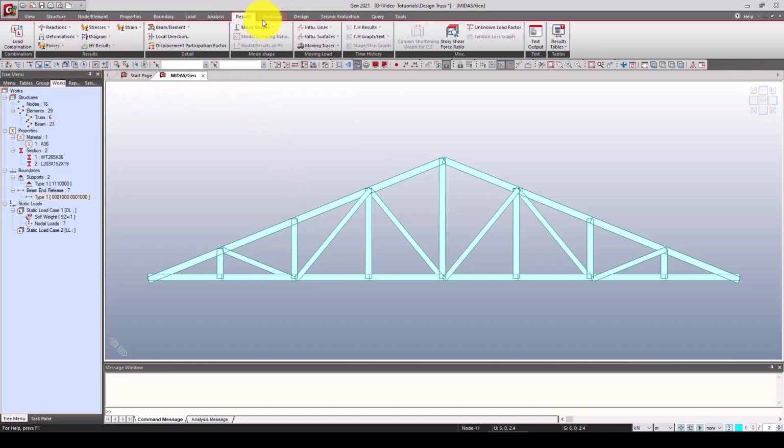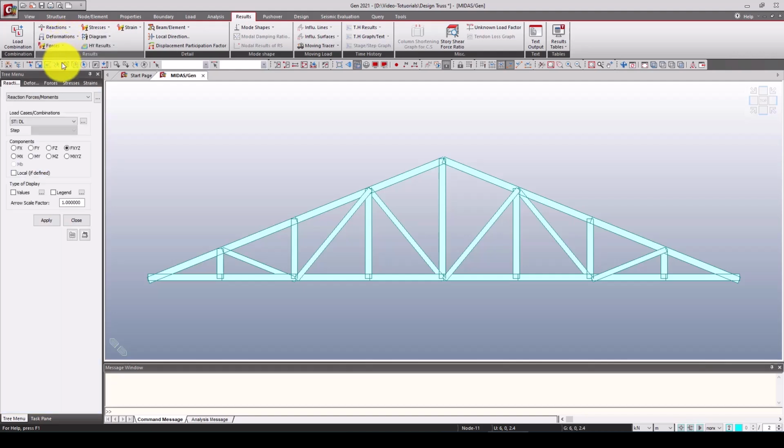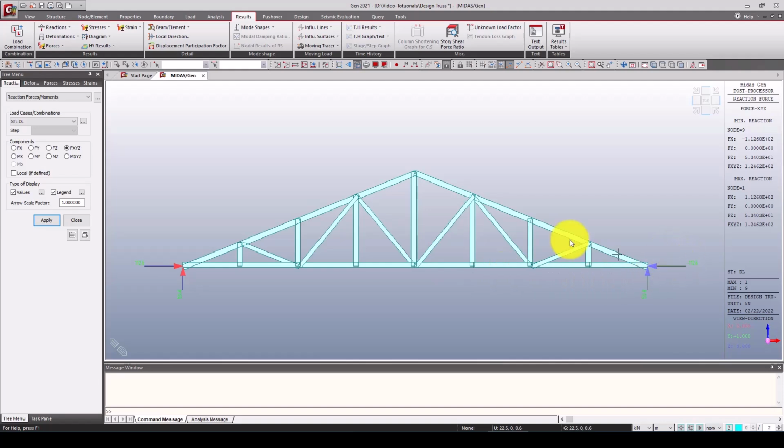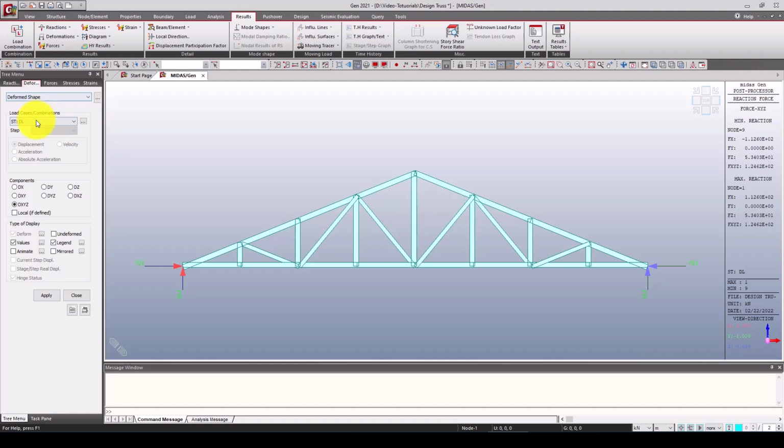Now we're going to go to the result, and let's go to the reaction force, and here is the reaction force, and we want to create it from dead load. Creating values, and you can see this is the reaction force in X and Y. Now we can go to the deformation, and also using the combo 1, combo 2.